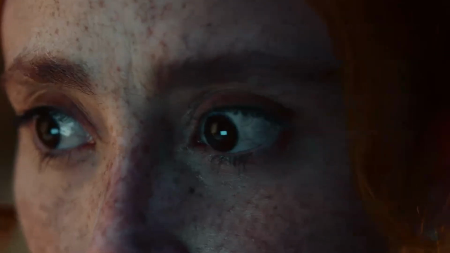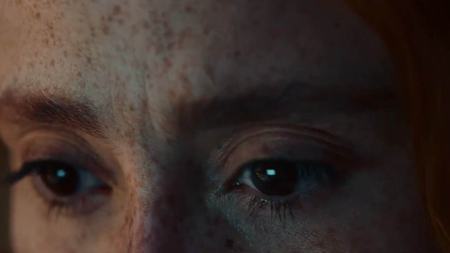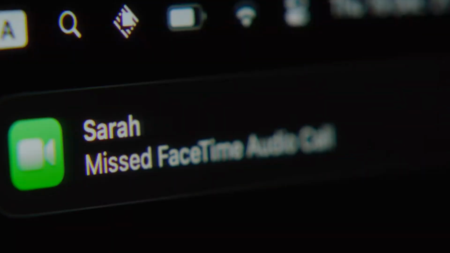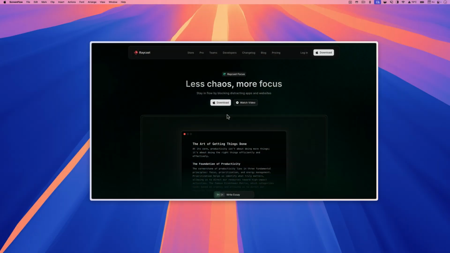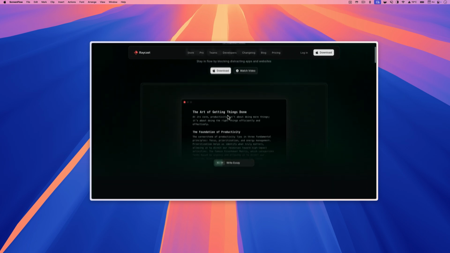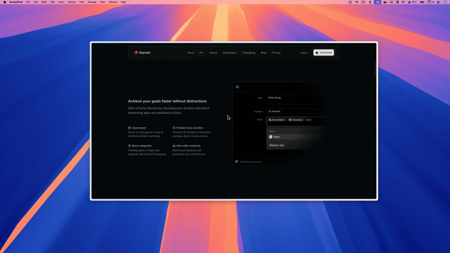Ever feel like your workspace is working against you? Distractions popping off left and right, making it nearly impossible to stay on task? Well, what if I told you there's a tool that can silence the noise and put you in the zone in seconds? Enter Raycast Focus, a feature designed to create the perfect distraction-free work environment at the click of a button. Today, we are diving into how it works and how you can use it to transform your workflow.